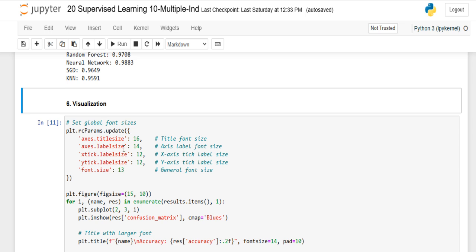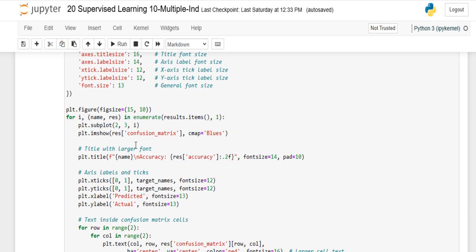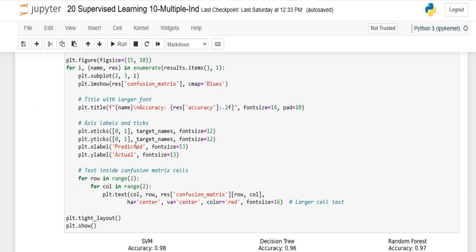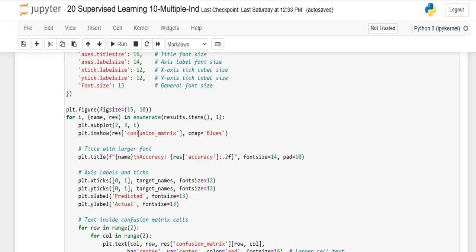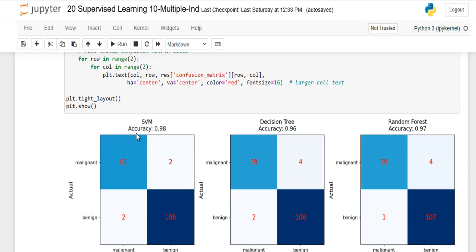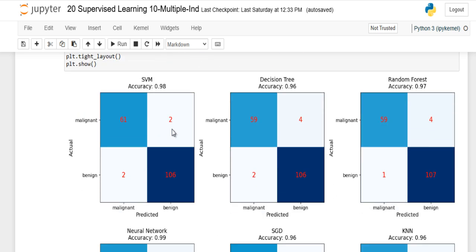By setting global parameters first for each of them, if you run this now, you can see here. So in this case, we are looking at an individual confusion matrix here. This is good for maybe your thesis or for your manuscript. You can just put it there like this.